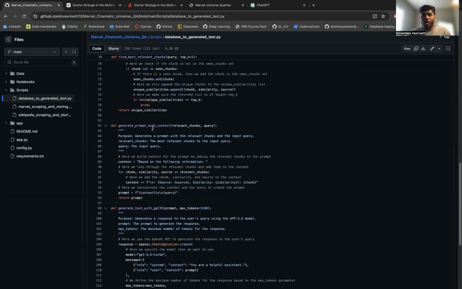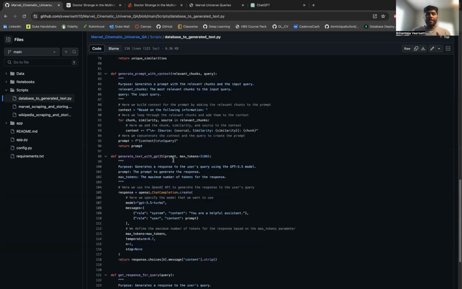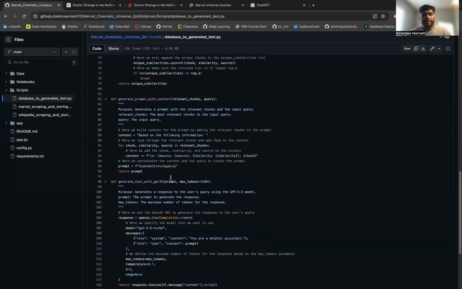Next, we have the generate prompt with context function. This function is very useful because it takes all of those relevant chunks that we got from the find most relevant chunks function, and then essentially we use prompt engineering to create a better prompt that not only encompasses the user's query, but also the chunks that were deemed relevant by the previous function.